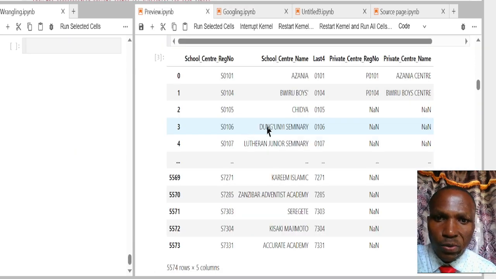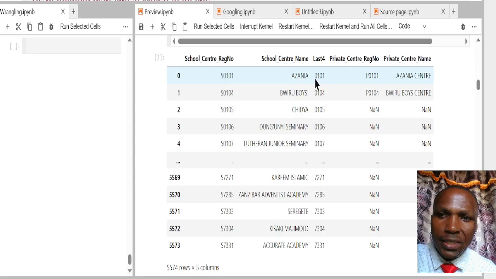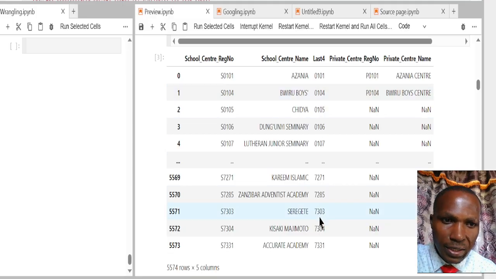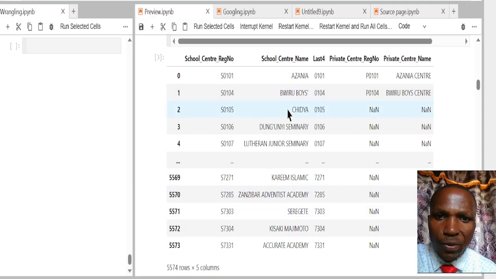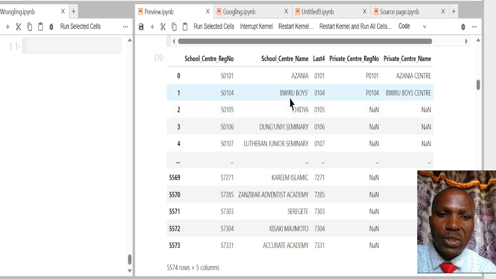So the goal is to separate the private and school centers, and then match centers where the region registration numbers share the same last 4 digits, as you can see here. We also perform a left join so that all school centers are retained in the final output, because the school centers do have tables in their web pages for region.